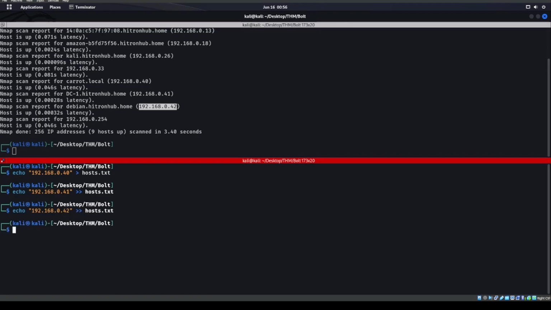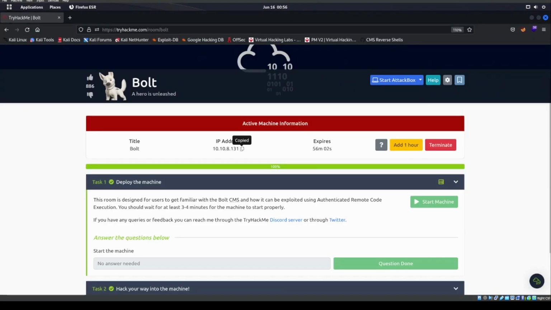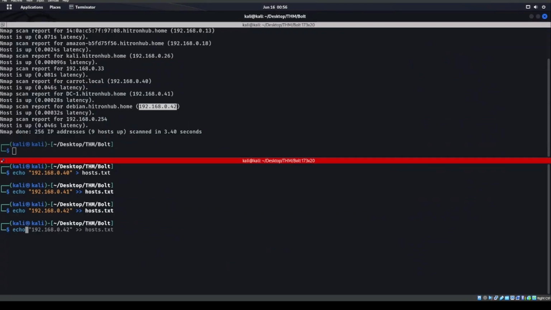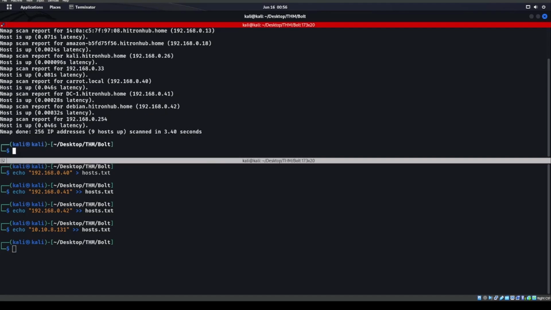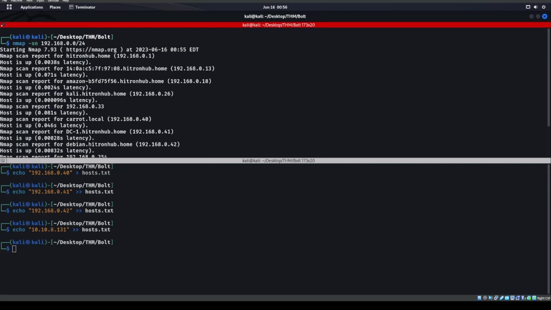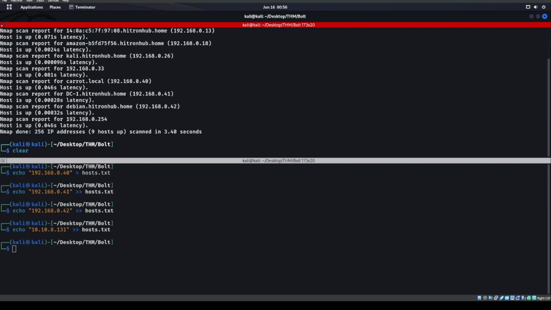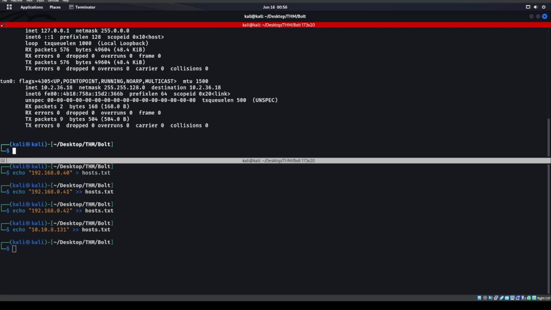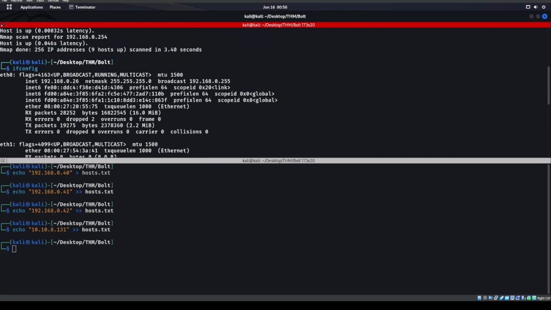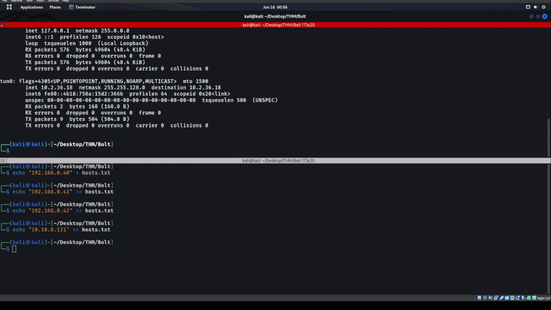From here, we'll also grab the IP address for over here, and we'll echo that into host.txt. Now let's start off with an Nmap scan here because we think we got all the hosts. So we did an Nmap ping sweep across the network. We know that our network is 192.168.0.0 if I ifconfig. I do have a tunnel open right now, so it's going to make it a little bit confusing. But we do know that our eth0 is 0.26 out of /24.